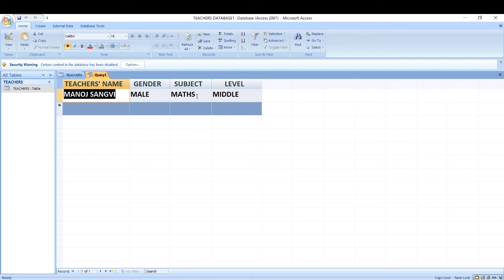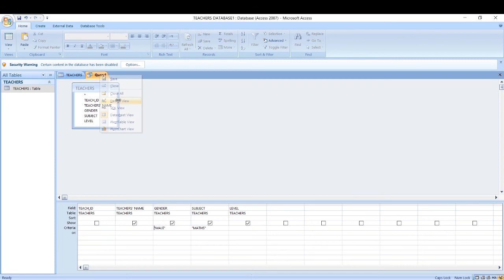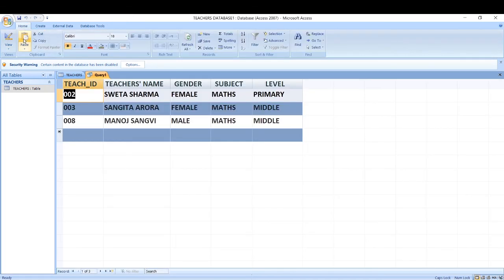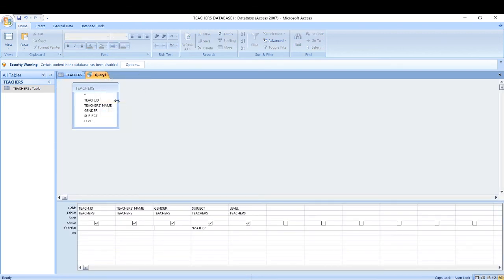So in this way, by giving a condition, specifying a criteria, we can get the proper record that we want. Now let me again go back to design view. Let me click on this checkbox because I want to show the teacher's ID once again. Now let me remove the male teacher here. Again it will show me the list of maths teachers who are teaching maths in different levels. Now how to use multiple criteria.